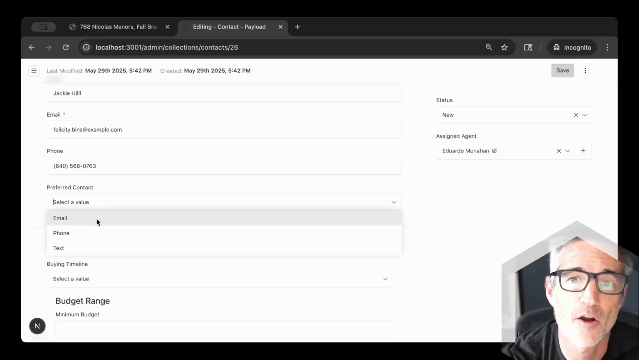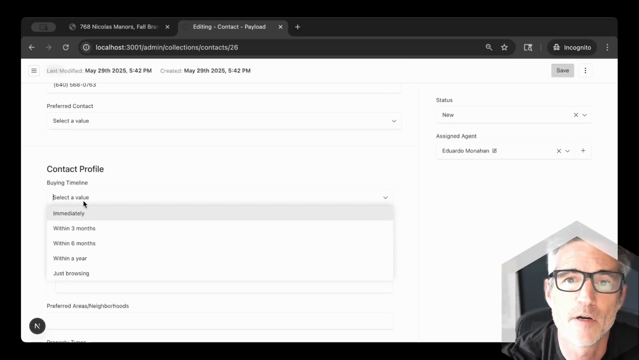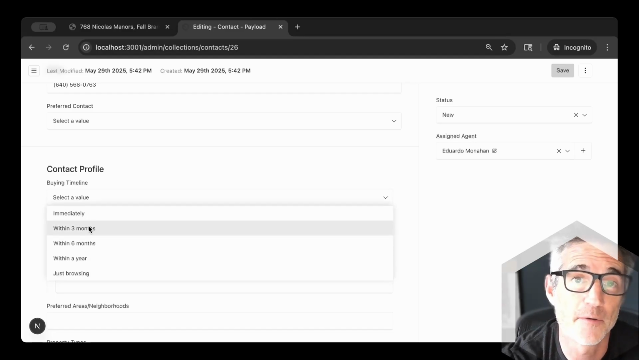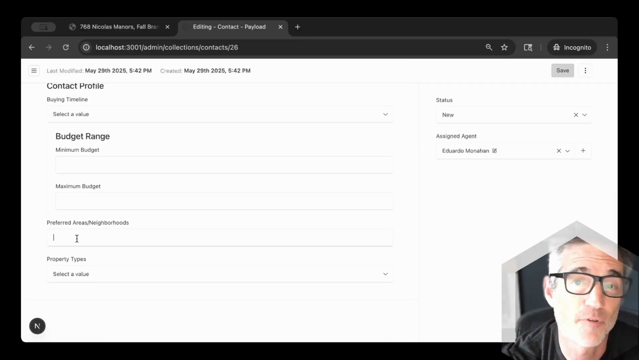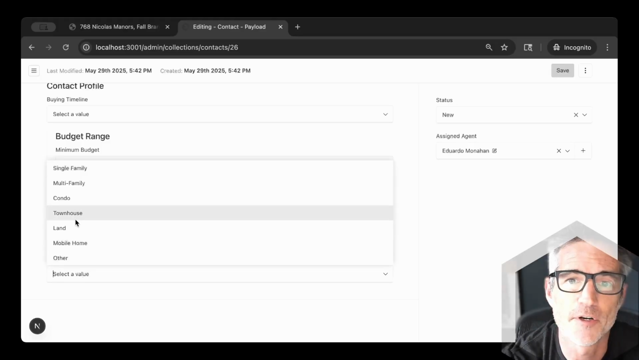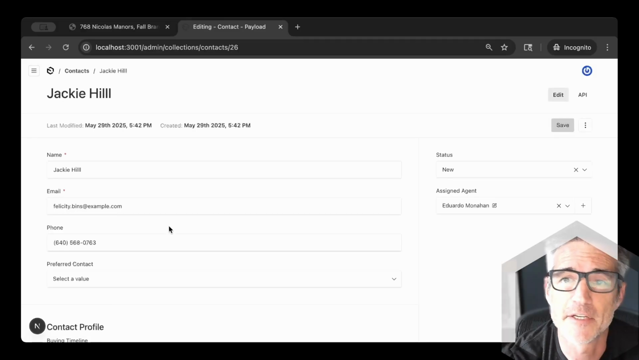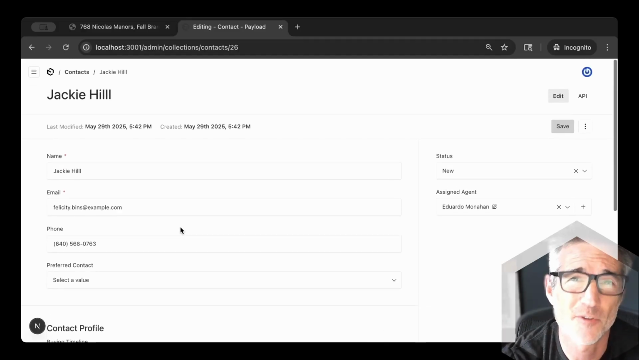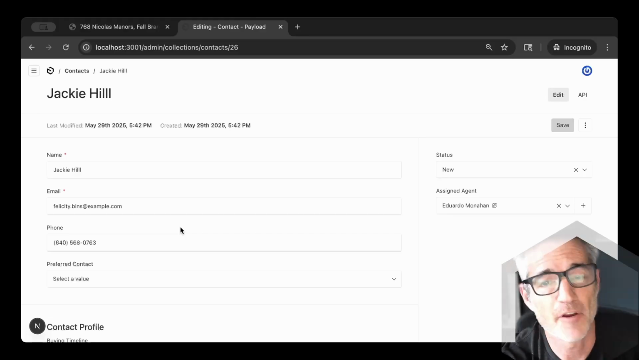If they talk to them and they want to know what their preferred contact is, and if they talk to them and they found out their preferences on when they think they're going to buy, what's their budget, preferred areas and neighborhoods, and then preferred property types. And so the agent can come in here and fill those out whenever needed. So it's a really minimum viable CRM for being able to follow up on some of these leads. And so it's very minimal.